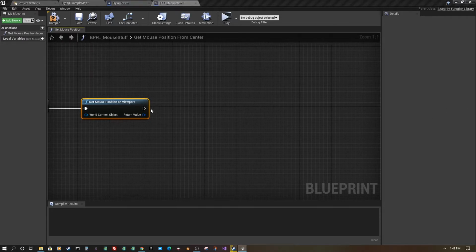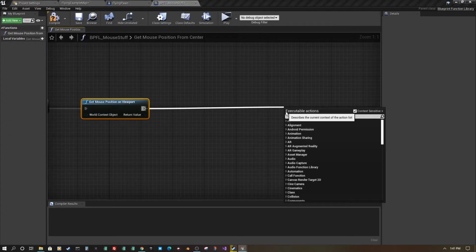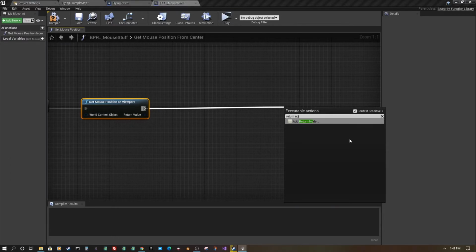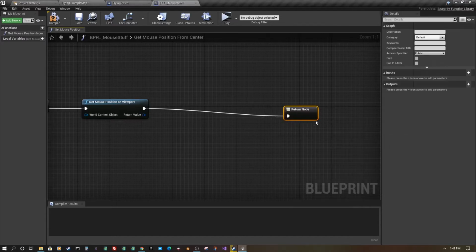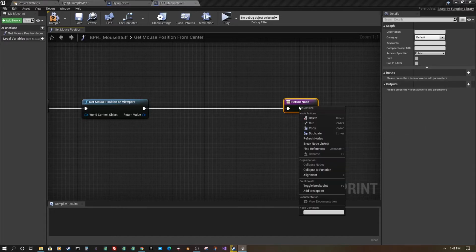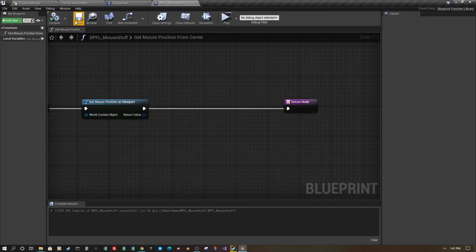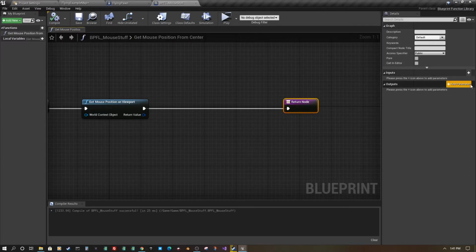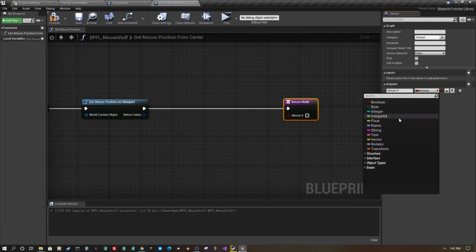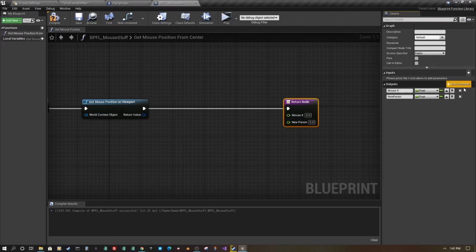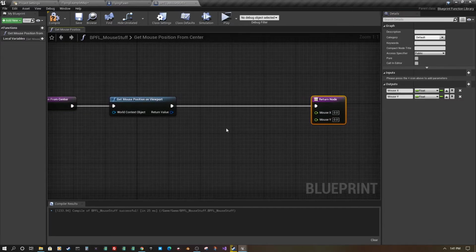To do that, I'm going to pull this off right now and add a return node. You can have functions with returns. If you compile and save, you should be able to add outputs. The first one's going to be mouse x, and we'll set it as a float, and then we'll add a second one, which will automatically be a float, and we'll call this mouse y. These are going to be our mouse x and y positions that come from our math here.